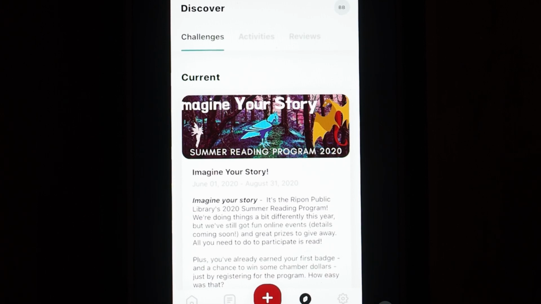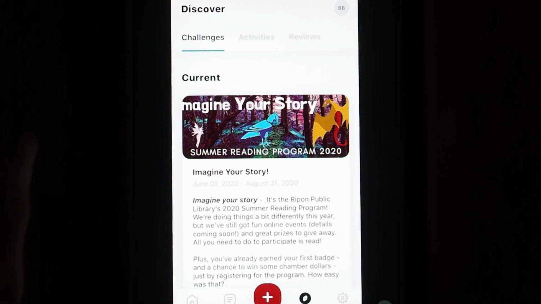Now this is where using the website version is really more convenient, especially if you're logging an entire week's worth of reading at a time. You can pop up a little calendar and just check all the days at once and you're done. In the app you can only log one day at a time.